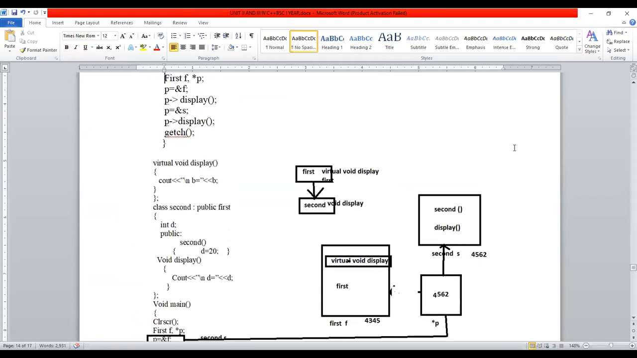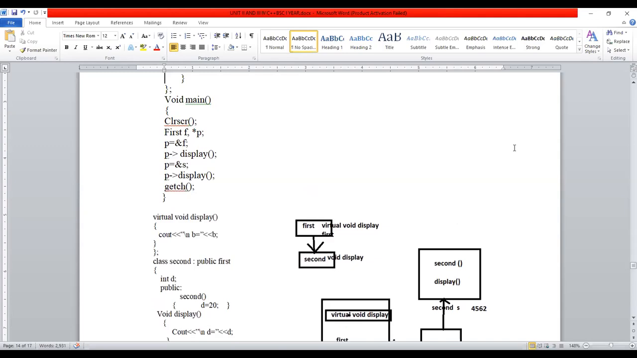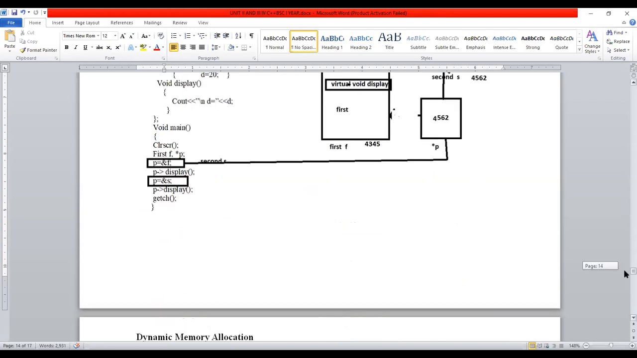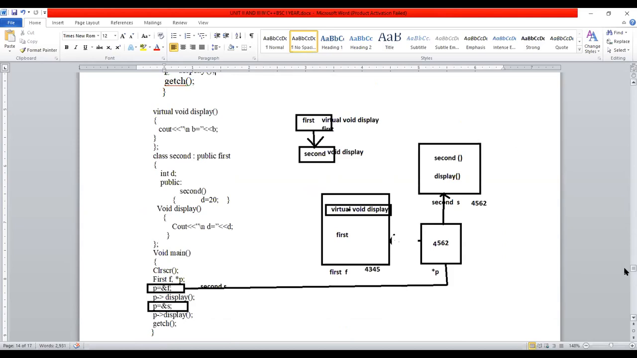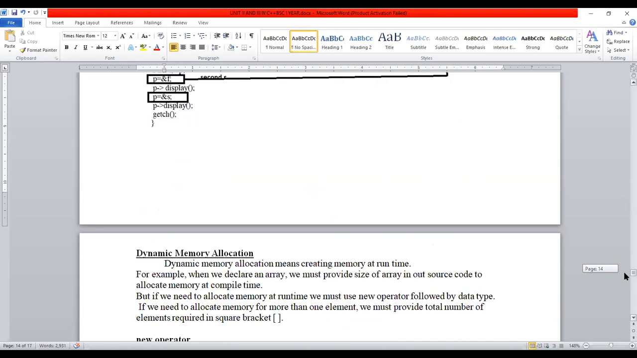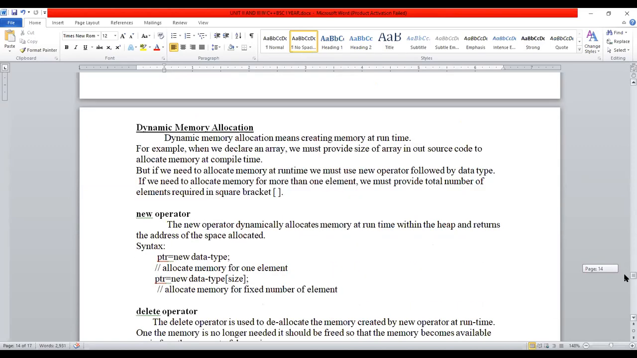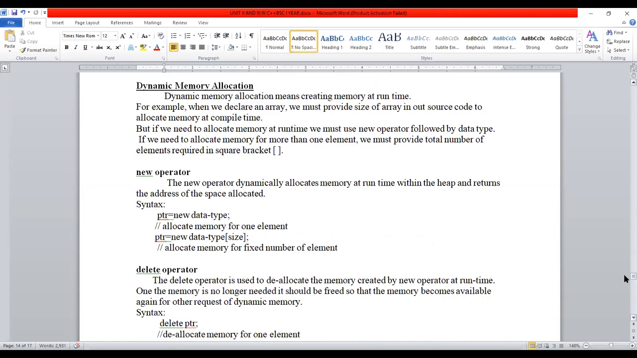I sent it through graphical representation. You can easily understand this. So what you do means you see this diagram and listen, then you can clearly understand. Okay, what is virtual? So this is very, very important. That's why I'm sending that one, virtual functions. Okay, this completes the topic virtual. Next is dynamic memory allocation.